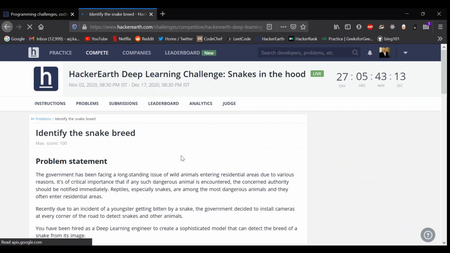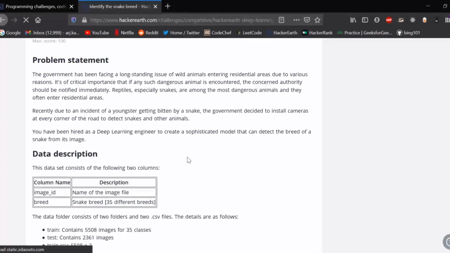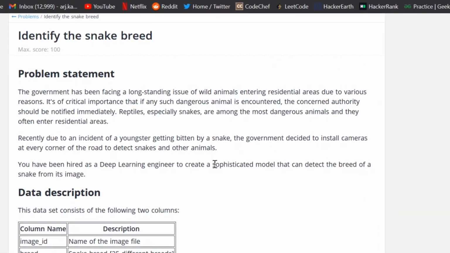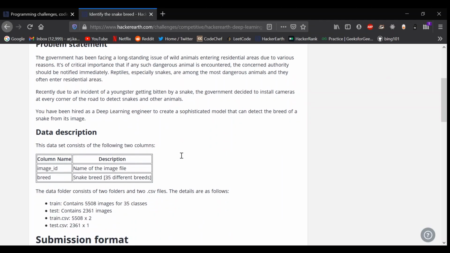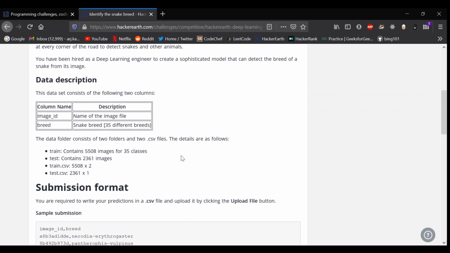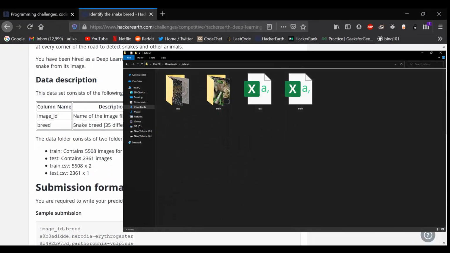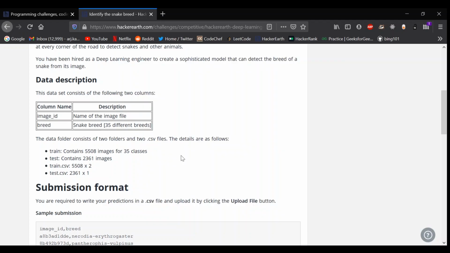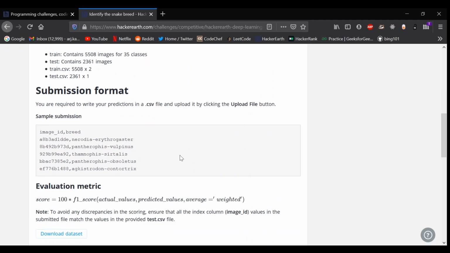As you can see from the problem statement here, we are required to build a sophisticated model that can classify the breed of the snake from its image. If we head over to the problem statement, we can see the details of the dataset that they have provided. We have a training and a testing dataset. Our task is to classify the snake breeds in the testing dataset and save them in a CSV file. This file will be uploaded here, and based on the number of correct classifications, your score will be determined.